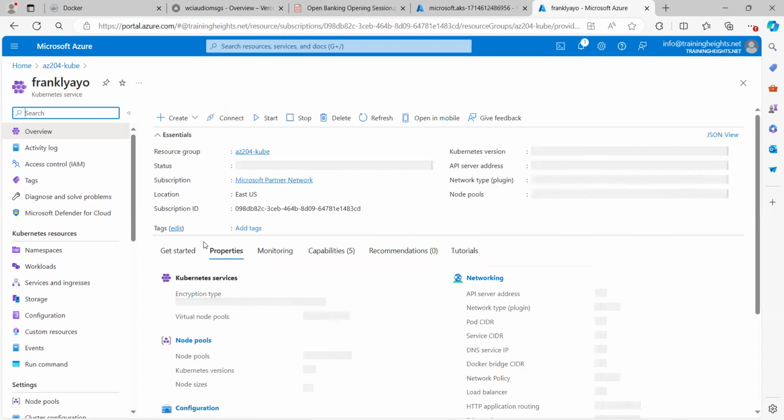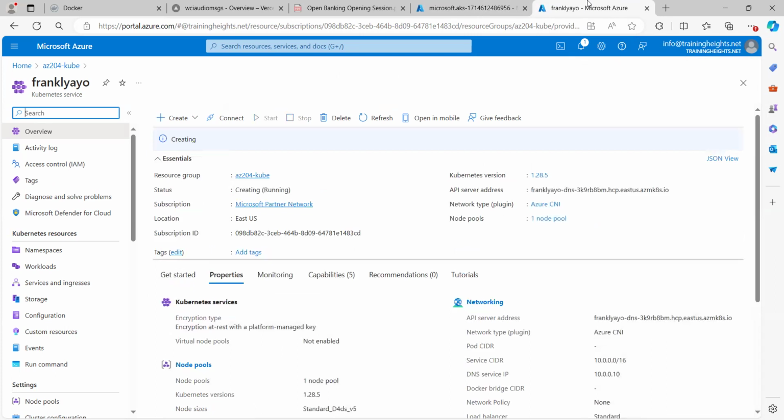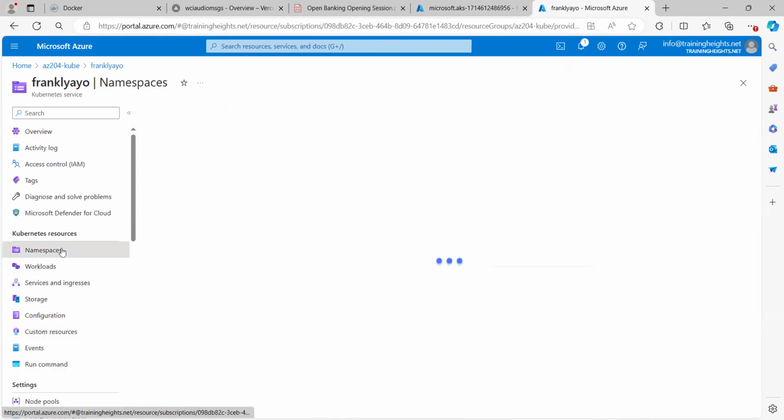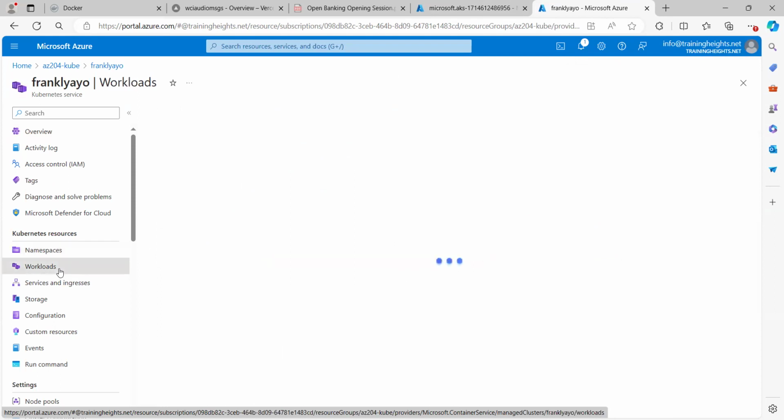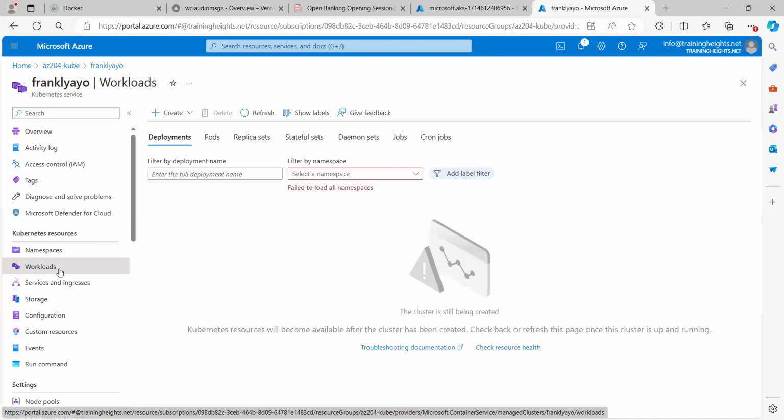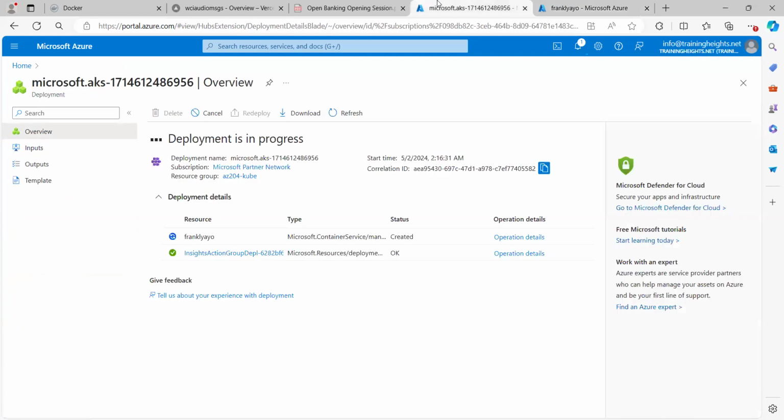And this is even without me connecting a registry account, a container registry. So over here, we can see the Kubernetes resources, you can see namespaces, the cluster is still being created. You can see workloads, still loading. It's taking a lot of time.